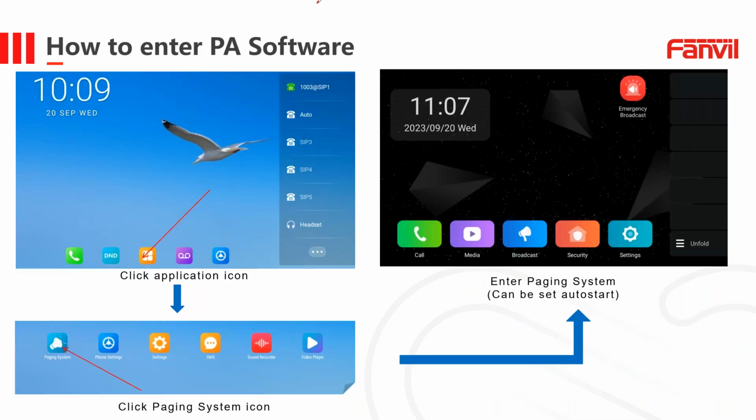And this page shows how to enter our software. Like I just said before, it is an integrated software of our IP cell phone, and this one is the default page of the IP cell phone. First, you can click the application icon, and when you enter it, you can choose the paging system from it, and then you can easily get into the paging system software.